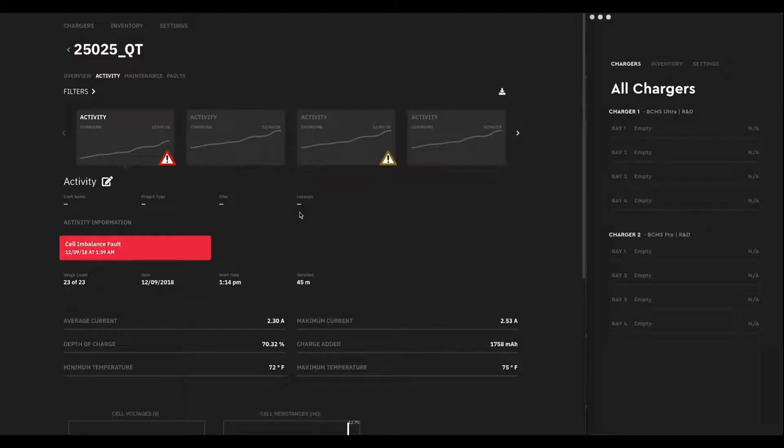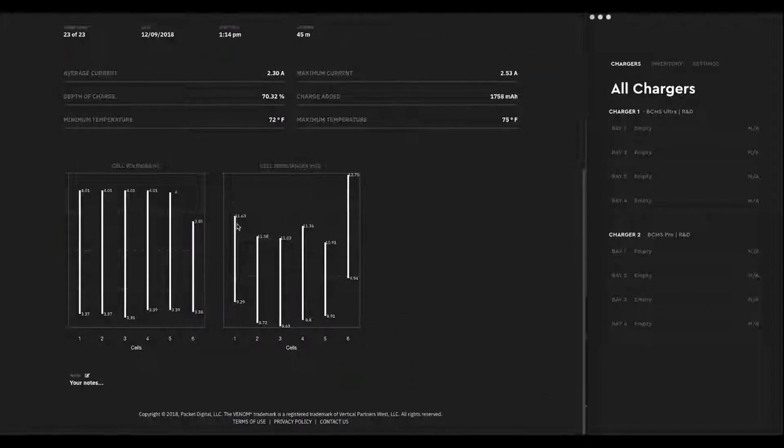The remaining information on this page is intuitive, but I wanted to quickly point out the graphs for cell voltages and cell resistances. Both graphs show the range covered over the span of the activity, and because cell resistance is captured periodically by the Venom BCMS, we may not see a cell resistance graph for brief activities. We also will not see these graphs for DJI batteries, as we do not have access to the individual cells in the pack.